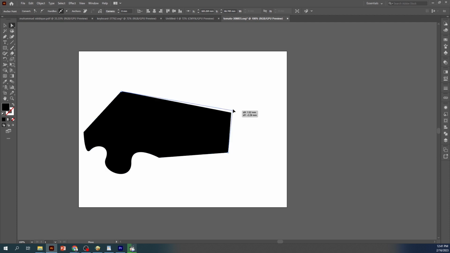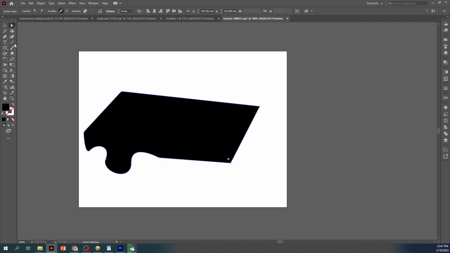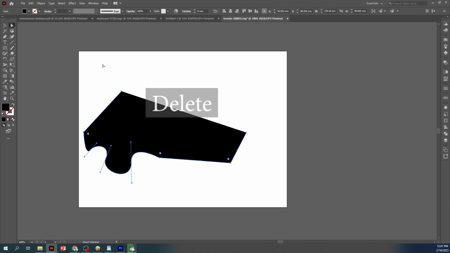To move an anchor point, select the direct selection tool and click on it and drag it to a new position. To add an anchor point, select the pen tool and click on the path where you want to add the anchor point. This will add a new anchor point to the path. To delete an anchor point, just click on any anchor point, it will delete the anchor point. Or, select the anchor point with the direct selection tool and press the delete key on your keyboard.